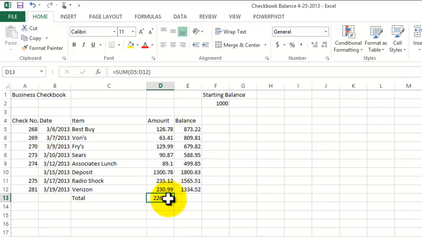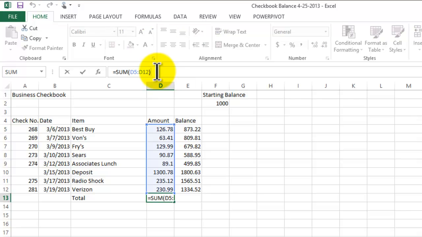Now this total is not gonna be correct because we have this deposit, so it's not only expenses, but we also have a deposit here. So this deposit we have to remove it. When we have a formula, we click into the cell, we look into the formula bar, and we click into the formula bar. Excel is gonna provide us with the formula. So we have equal function sum parenthesis D5 through D12.